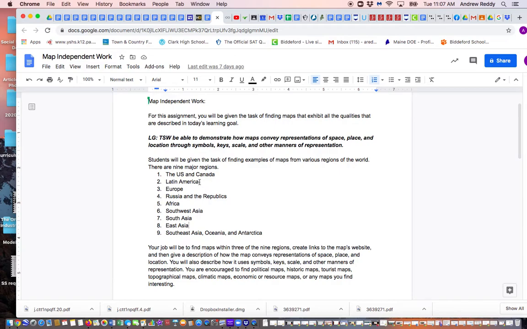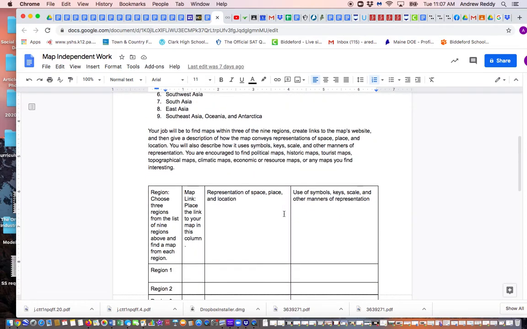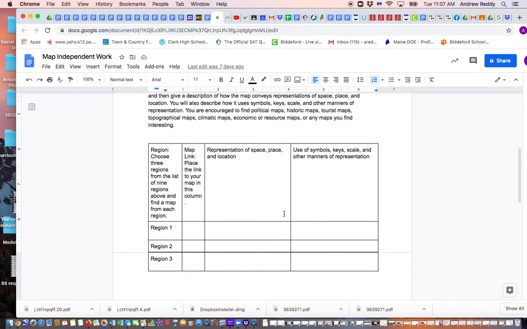For instance, you do not have to find a map that comprises all of Latin America. If you find a map that just has 1 or 2 countries or a certain region within Latin America, for instance, the Amazonian rainforest, that would be fine. Once you find your maps, you have to put them in a region, place the link here, and then describe how your map represents space, place, and location, and how it uses symbols, keys, scales, and other manners of representation.